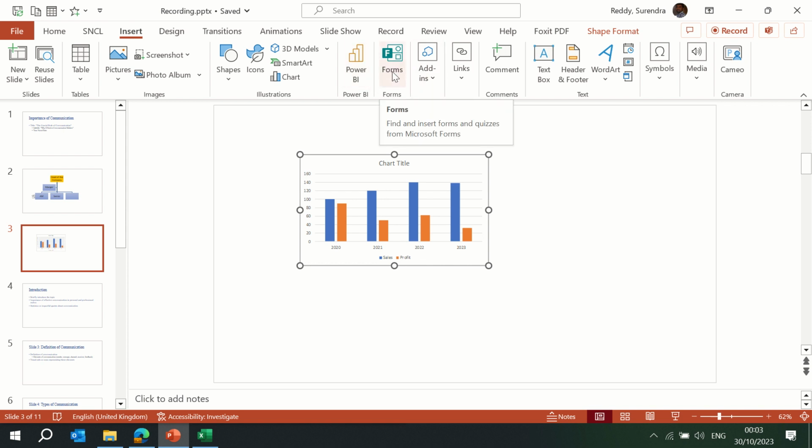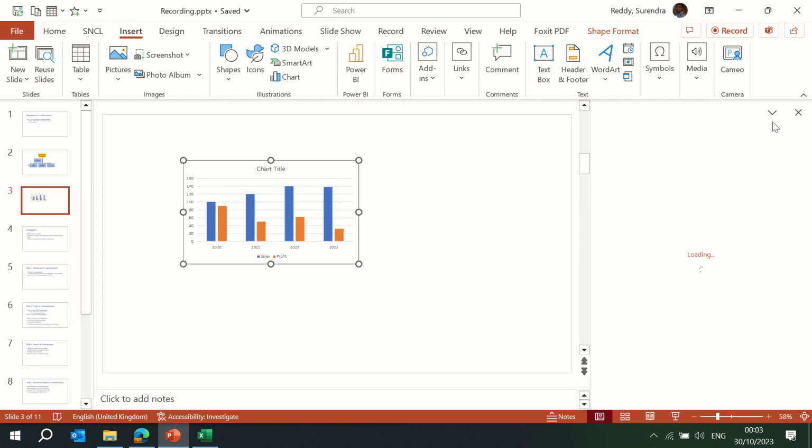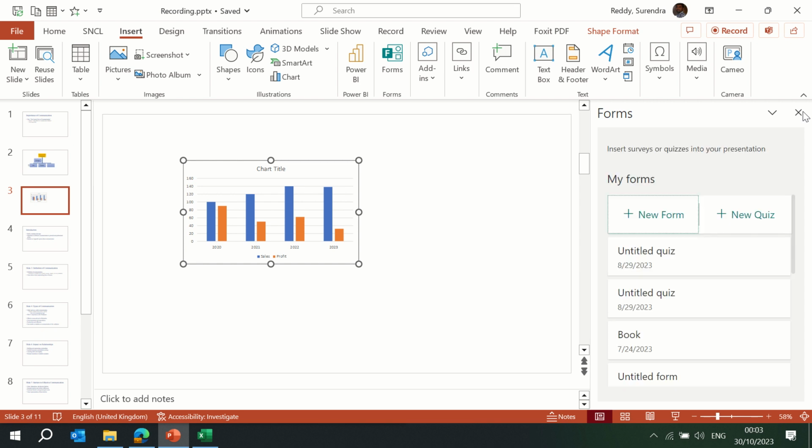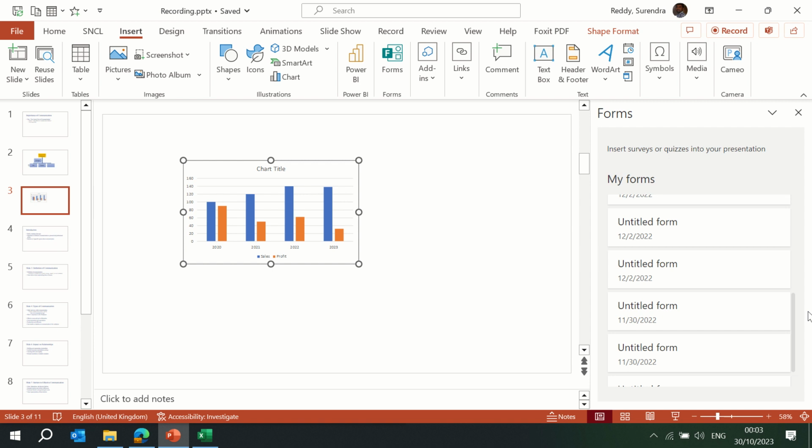Next we have forms and all. If you wanted to put forms, anyway we don't use this in the PowerPoint. If you wanted to create a form with some quiz or questionnaire, all those you can create. Okay, quiz. If you wanted to create a quiz, you can put quiz name and all, what are all the options you want, all those you can create.